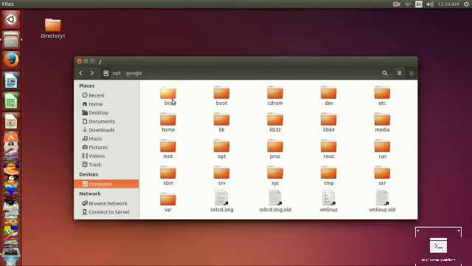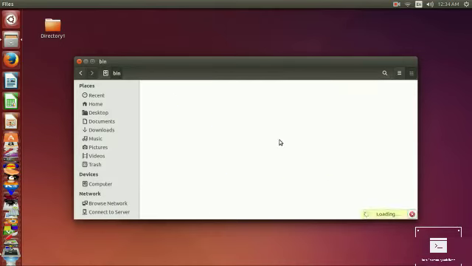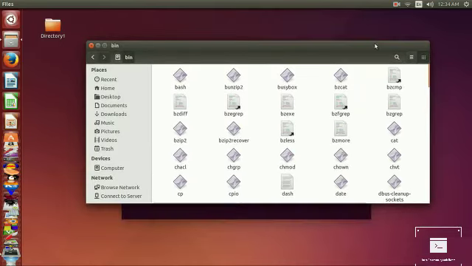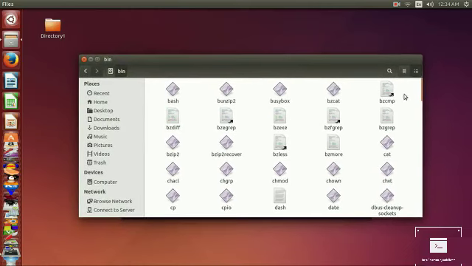Also, we talked about the bin directory, and we said that you can find common programs and commands that can be used by all the users on the system. And here you can see the date command, which we learned before.